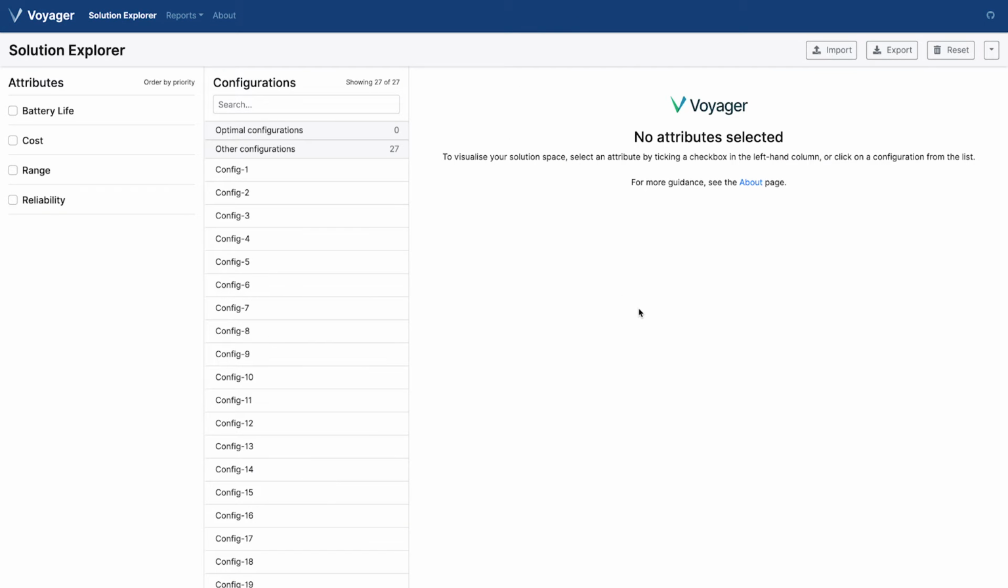Okay, so as you can see, this is the main Voyager user interface, and you're looking at the Solution Explorer. It consists of three parts. You've got the attributes section at the left, where you can see the quality attributes in your dataset. You've got the configurations panel in the middle, where you can see all the possible configurations there are. And you've got this area here on the right, which will either contain visualizations or details about each configuration.